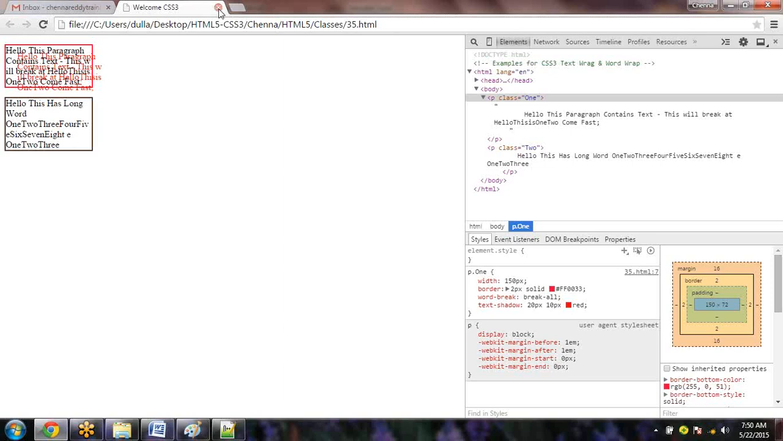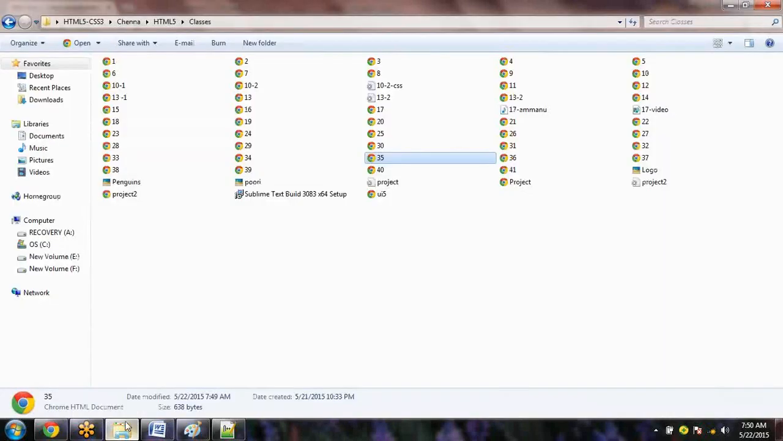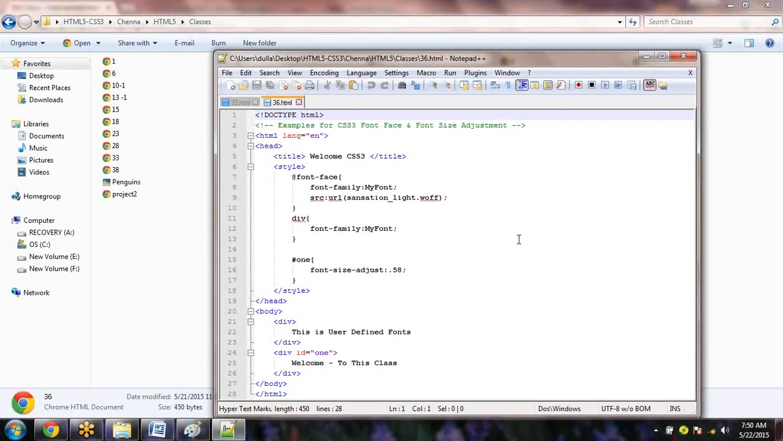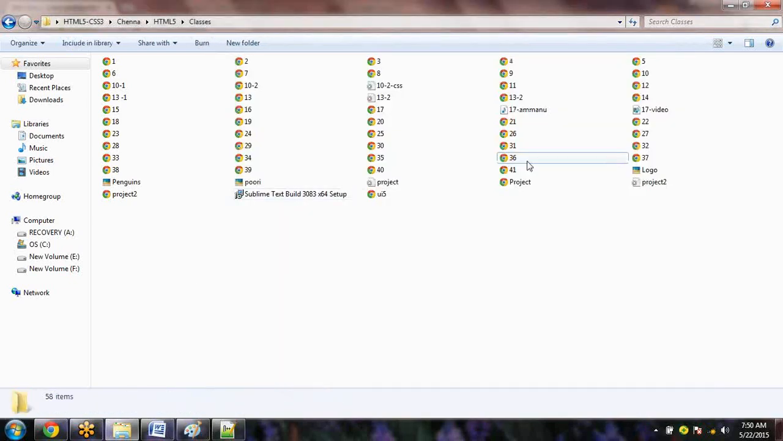What is the next program? 36. So CSS font faces, all these things. I don't want to spend much time because you know what the font is, what the size is, all these things. I'll straight away run this program, spend one or two minutes, and close this.